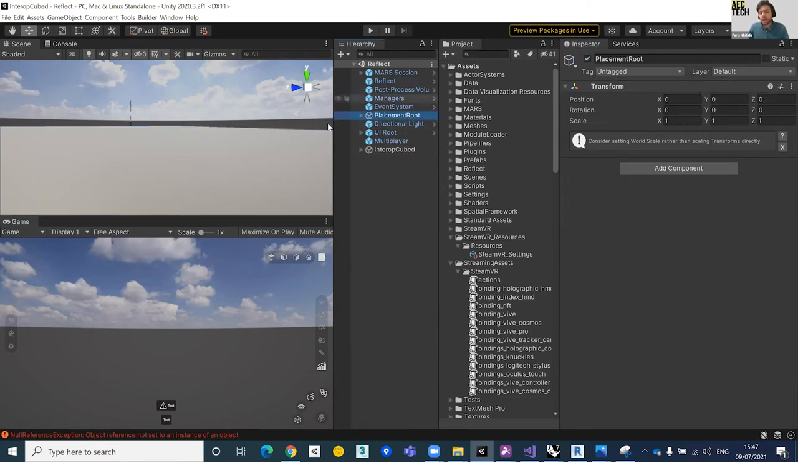This is the main part of all the geometries coming into Reflect. This is where all of this will be held.